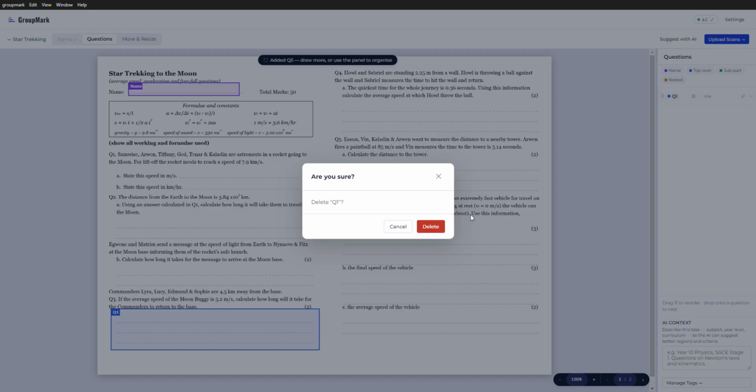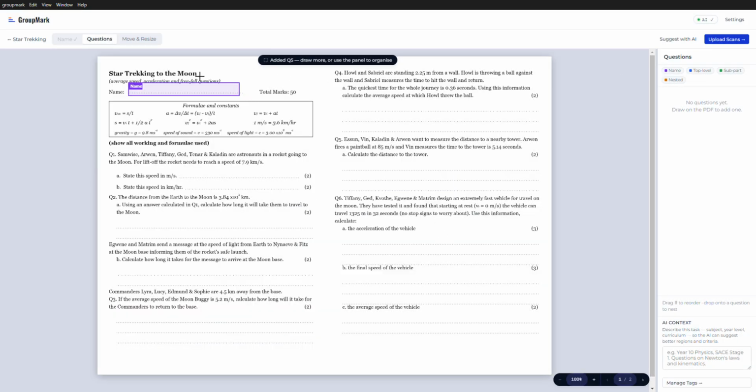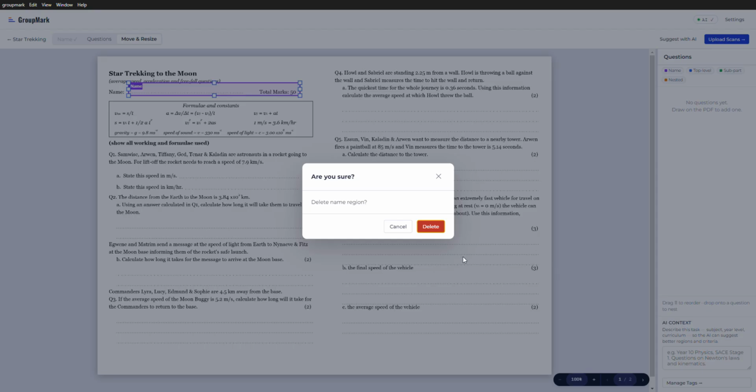Intentionally, I've tried to streamline that process as much as I can. These regions are editable afterwards. You can change their size, right? Why it's going blue like that. That's cool. Anyway, that's fine.